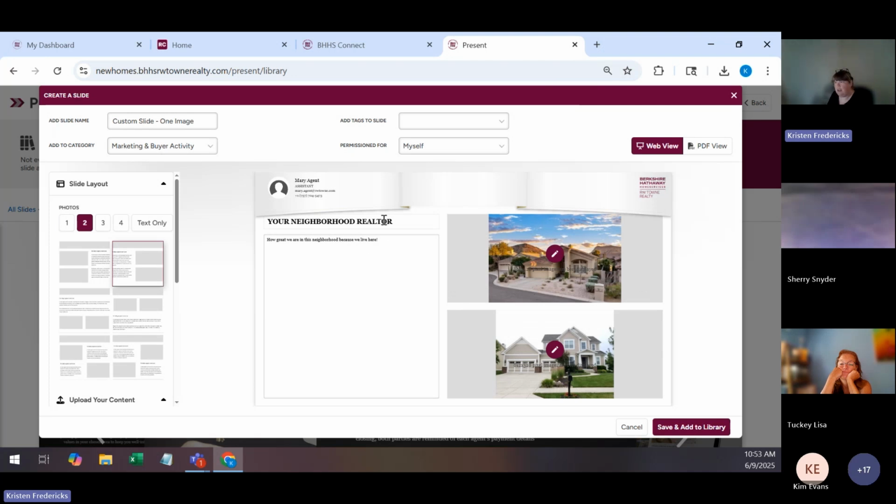And then we can go ahead and add this photo to our library. Before we do that, we need to give this slide a name. By the way, they will be able to see this slide name, especially if it's in web mode. So make sure that it is something that's appropriate. So we can say something like your neighborhood expert. And then if you want to be able to find this in the future, you can certainly add some tags in here. If you're a person who likes to add a lot of different pages, some tags might help you find it a little bit faster. And if you need to add it to a category, you can certainly do that.